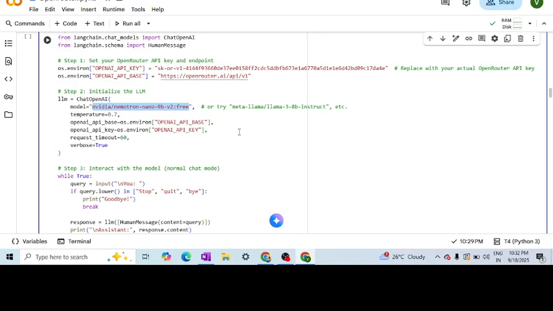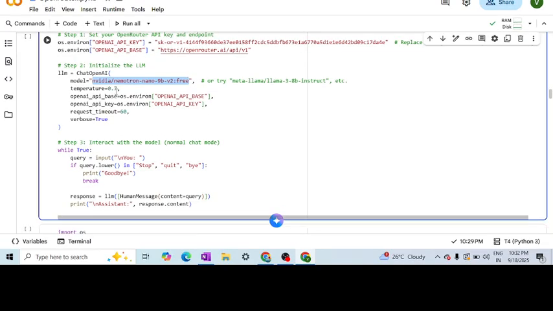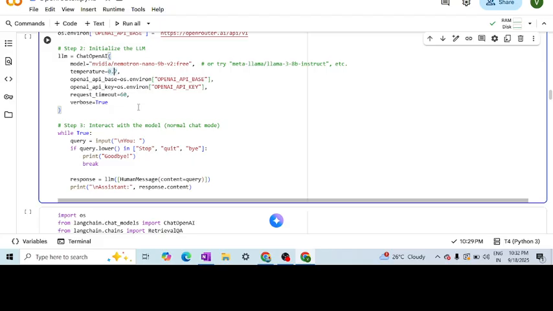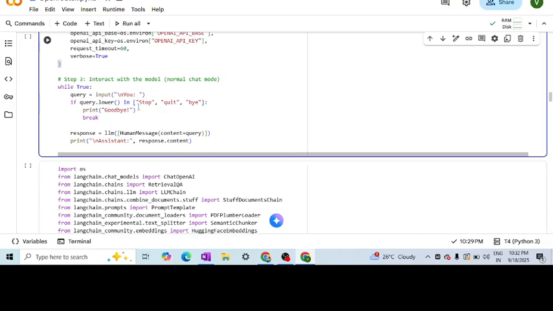Okay, we pasted it, and we increased the temperature to 0.7. We are providing the API and base keys here, and we are waiting for the request time of almost 60 seconds, so about 1 minute. Here we create a simple while loop.